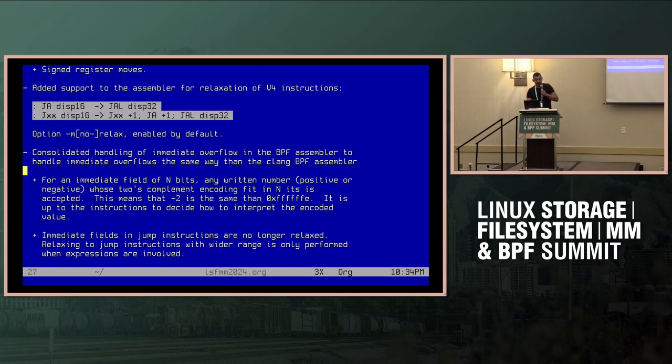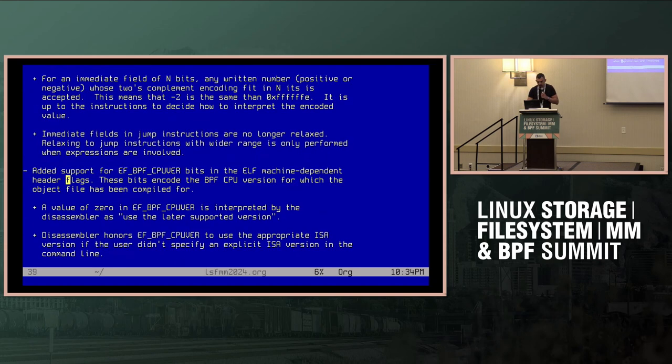Related to this relaxation, we observed that the Clang assembler was not relaxing jump instructions when those instructions got immediates as arguments. So then we implemented the same. This is what is written here. I will be sending this file to the BPF list after this talk, obviously. Okay, I have to go fast because we don't have that much time.